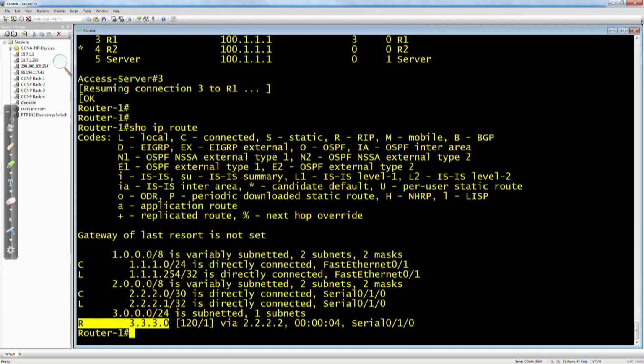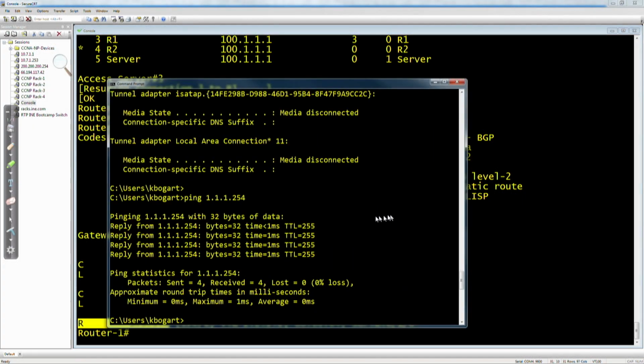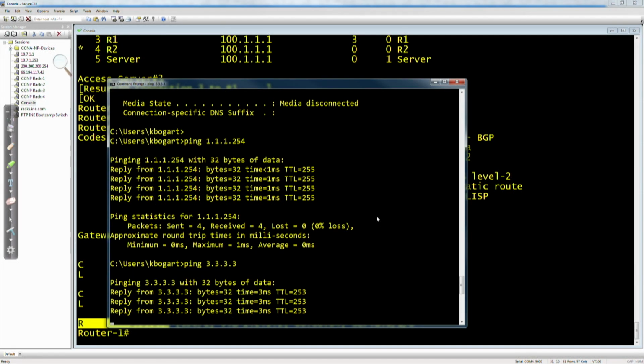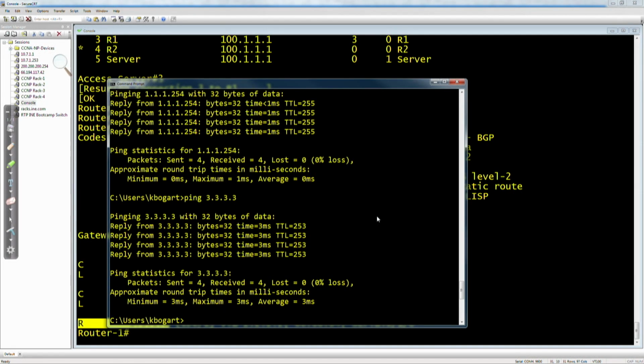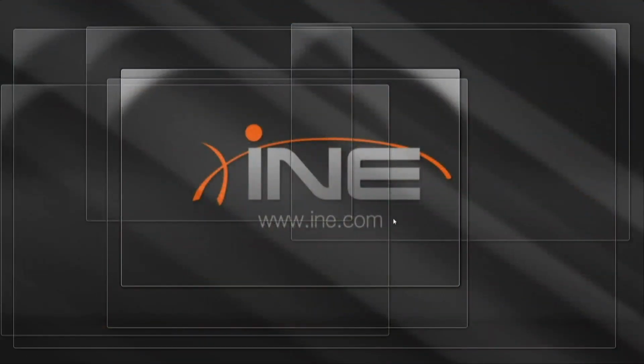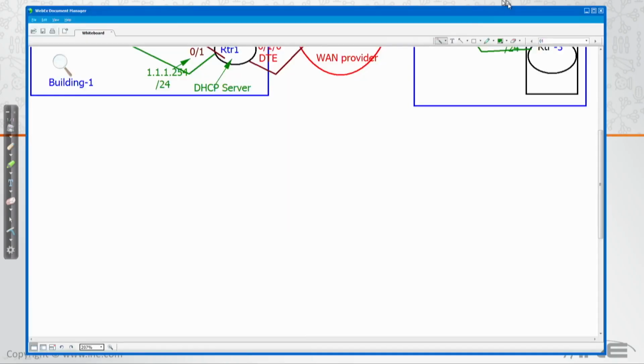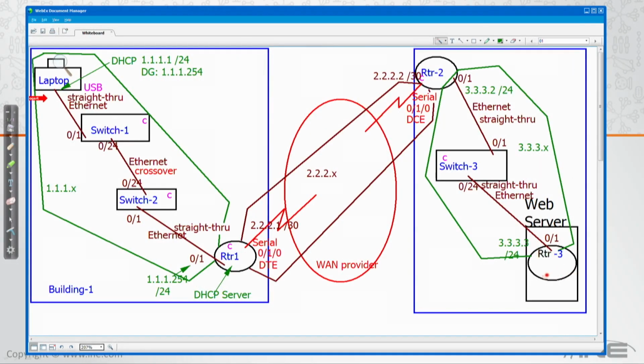Where's my DOS prompt? There it is. And I'm getting a reply. Okay, one last step I need to do here. I need to go into my router. Where is that whiteboard? Here we go. I need to go into router 3 and configure him to offer a web page.